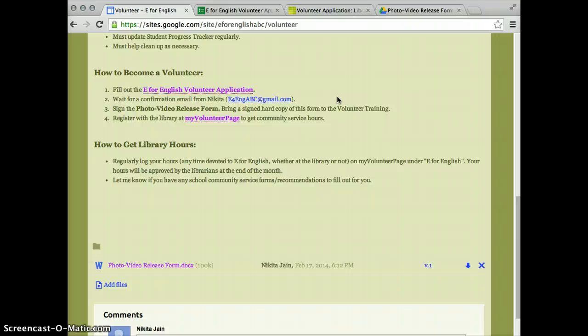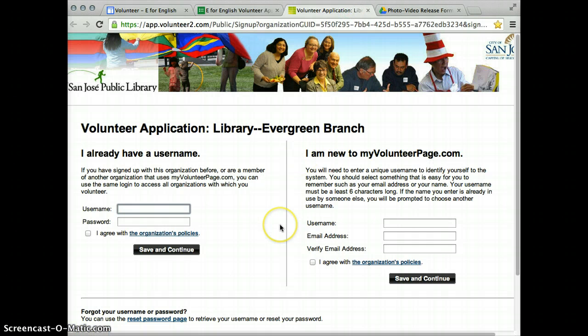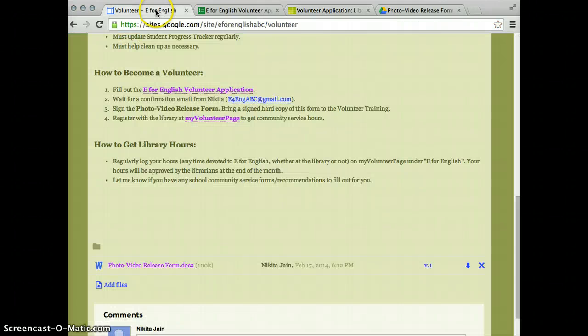And then register with the library at my volunteer page to get community service hours. So if you click that, it'll take you to this site right here. You either need to create a new username and password, etc. You need to create a new account if you haven't used this before. If you have used this before for something like TeensReach or any other library program, then you already know how it works and you can just use your same account.